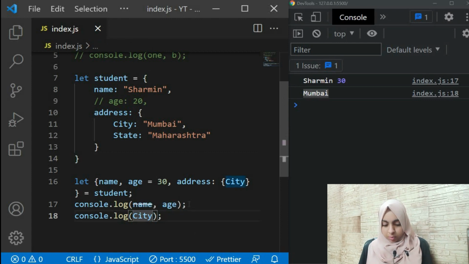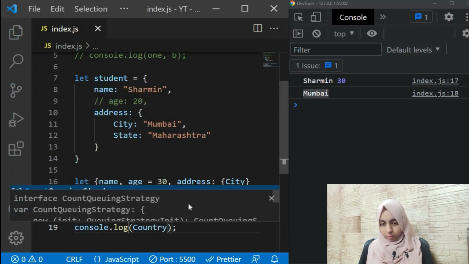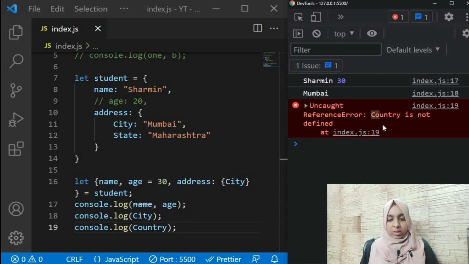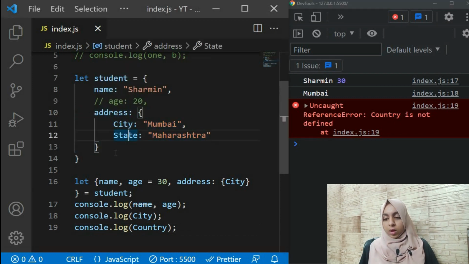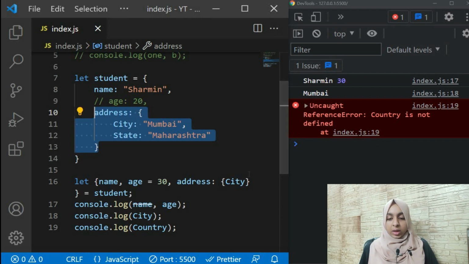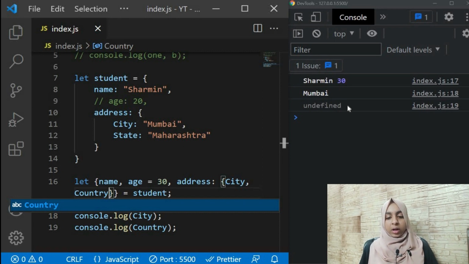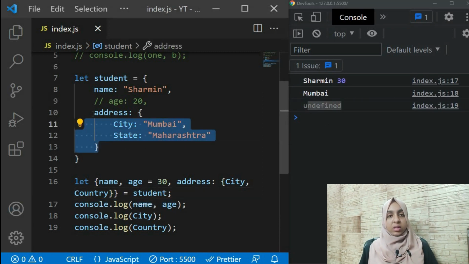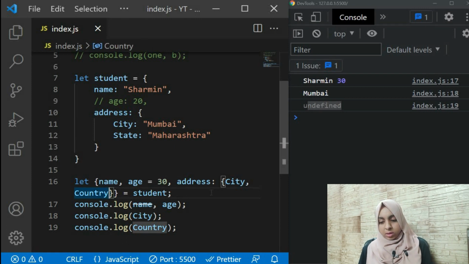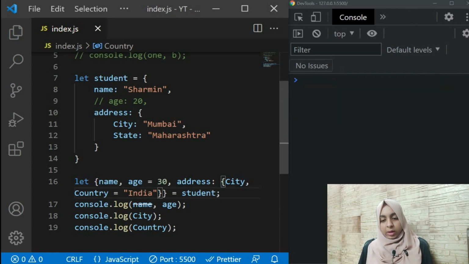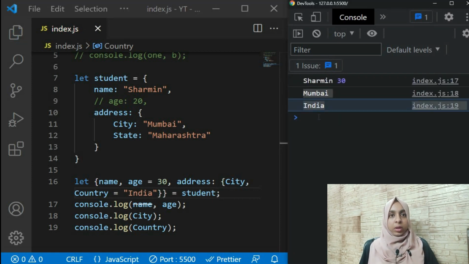And now for example in place of city we also try and log country. Can you see it says country is not defined because we don't have any country as such inside. Here also if we call country and we save, we get an undefined back, because we don't have the country defined inside our address. Now what we can do is we can set default values over here, saying India, and can you see you get back the default value over here.